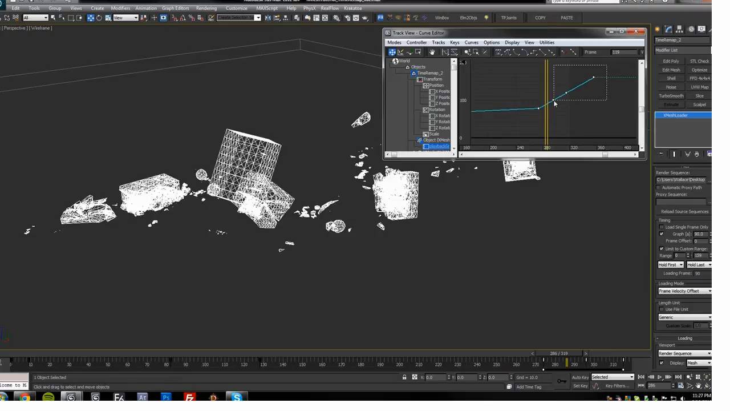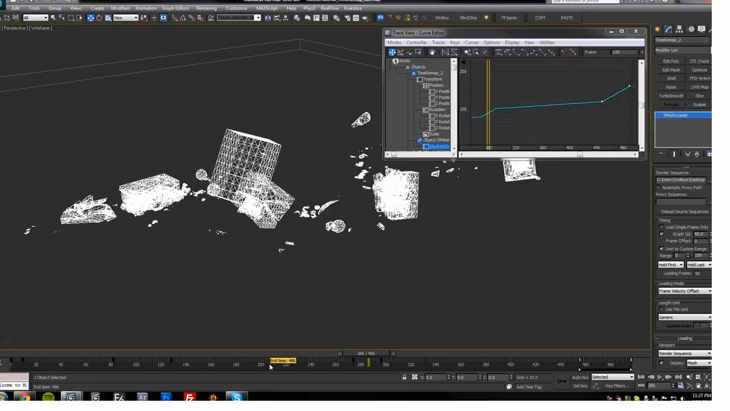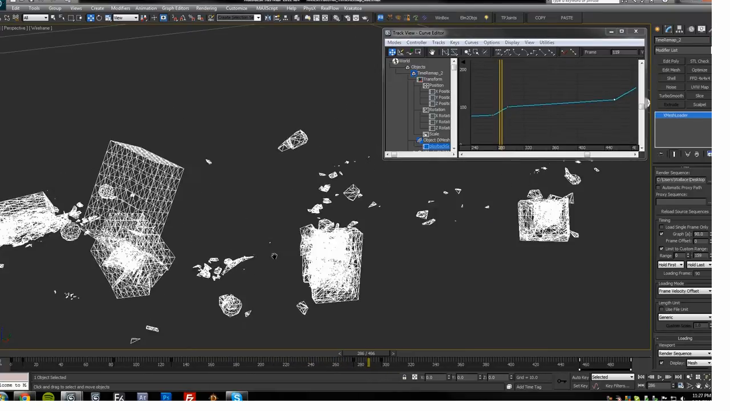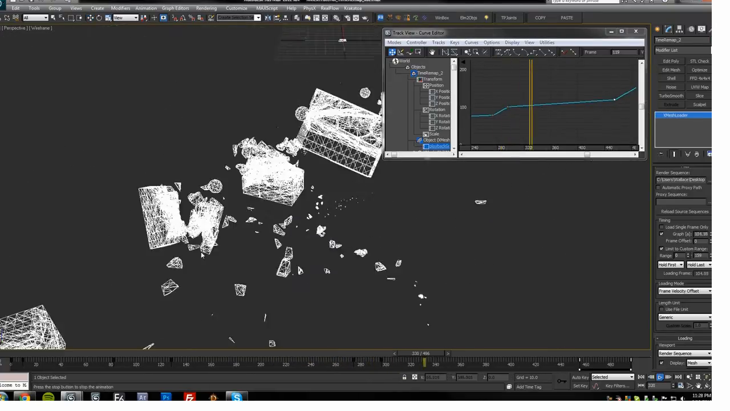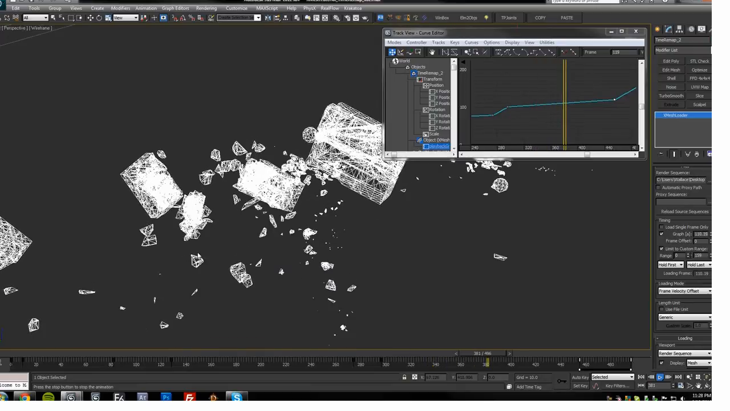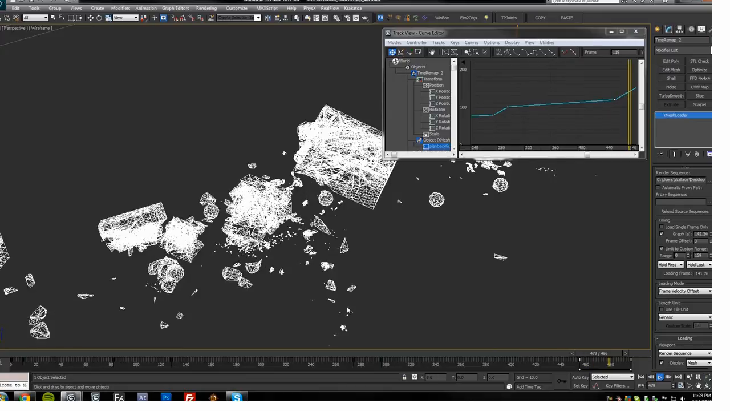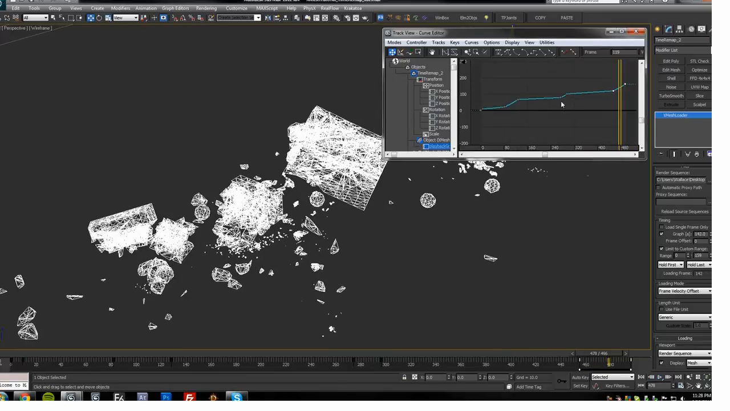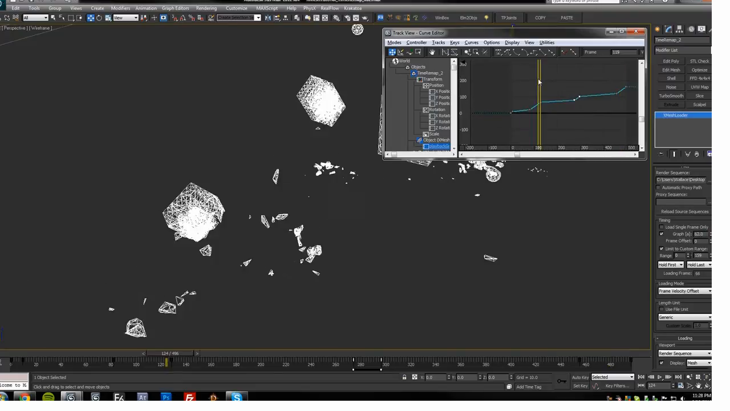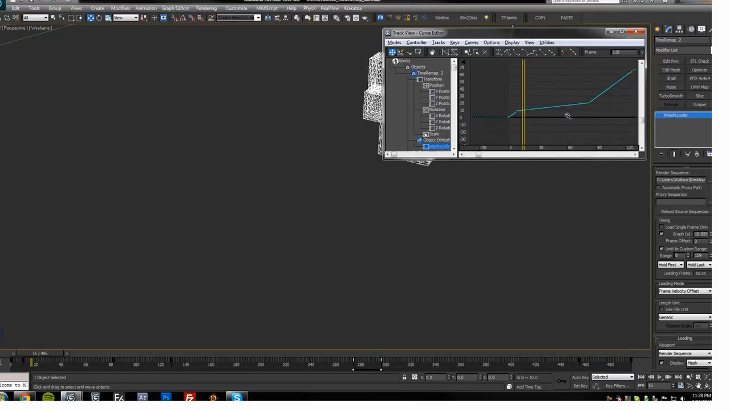Cool, and then one last one. Do the same thing, grab those two, stretch those out. Go further. And the last one goes, pew. Cool. Now you can keep each key linear if you like that look. I like to throw some curves on these things.